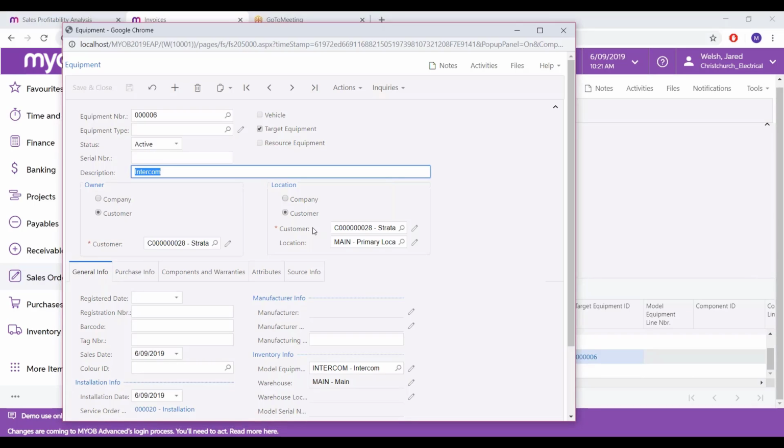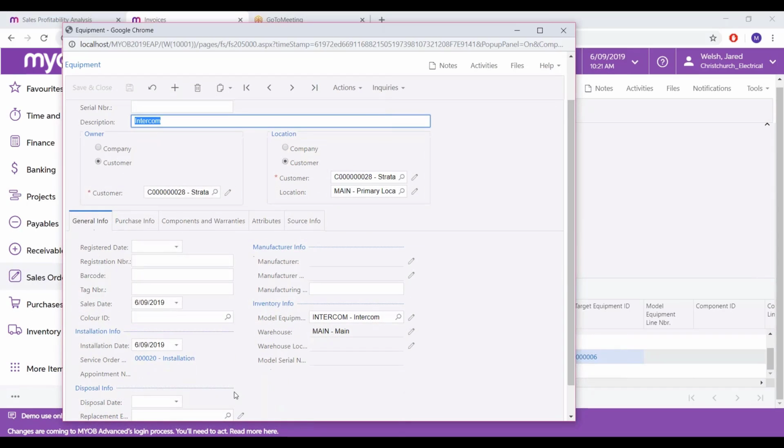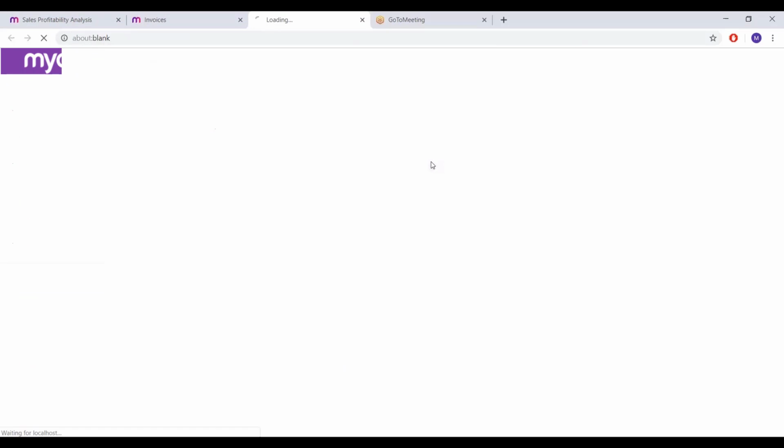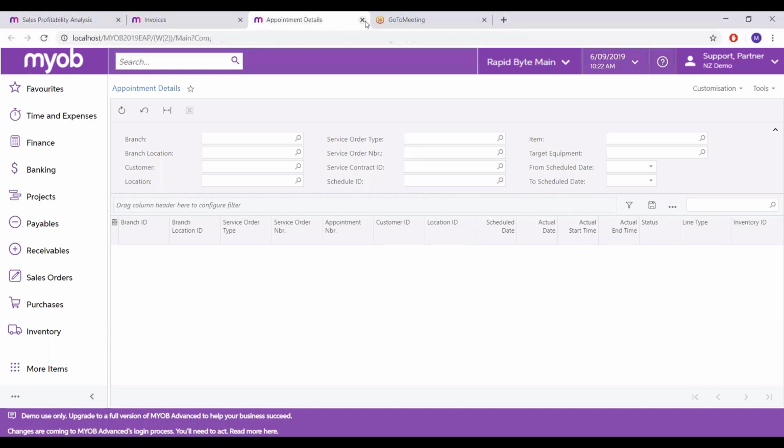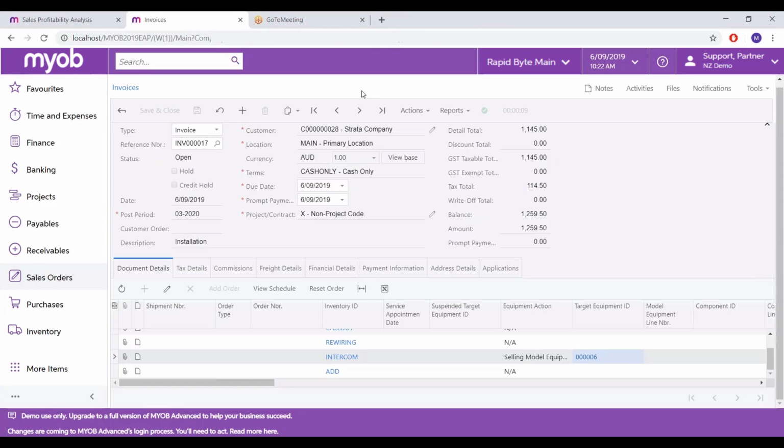On here, you can also see when it was installed, which service order was used to do the installation, and you're able to track as well the history of all the servicing that has been done to that item. So it allows you then to track, say, how many jobs you've done under warranty within that period, when it was still in warranty. So obviously that's going to be a cost at your end.